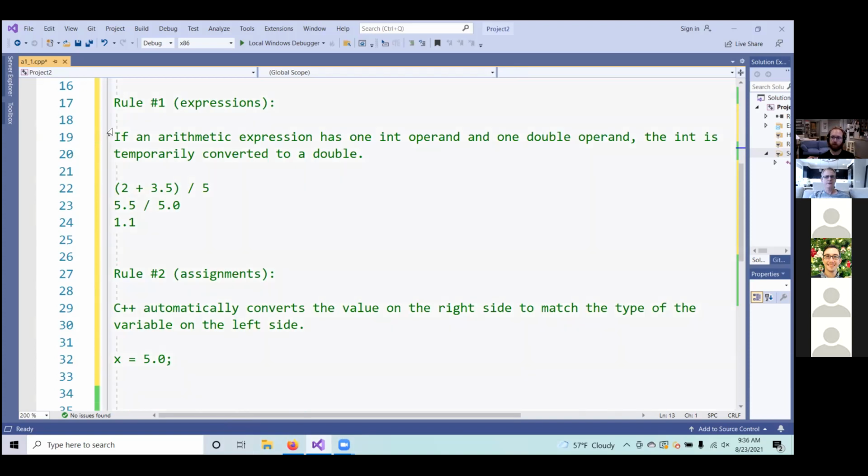So just to quickly review, the rules are: if an arithmetic expression has one int operand and one double operand, the int is temporarily converted to a double. Rule number 2 is about assignments. The rule there is that C++ will automatically convert the value on the right side to match the type of the variable on the left side.